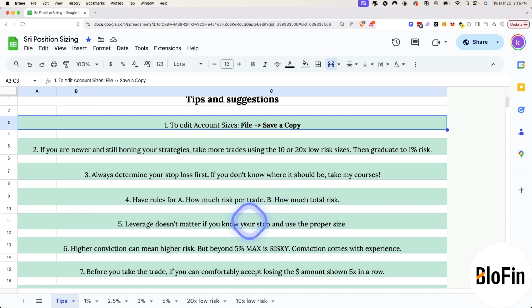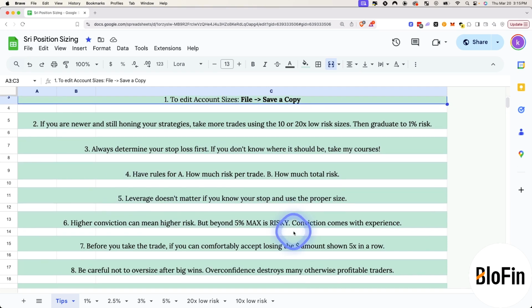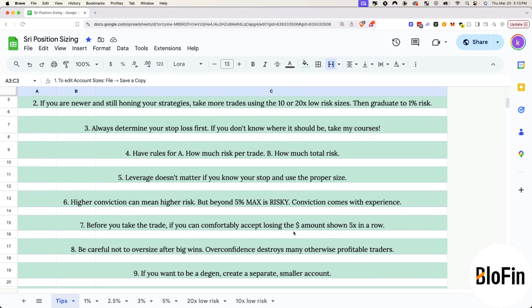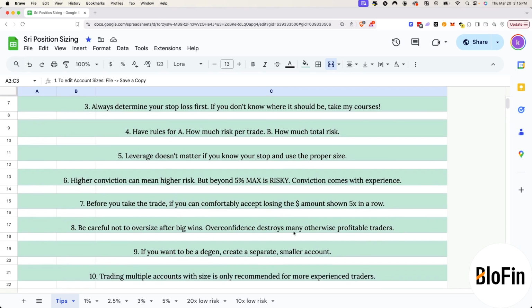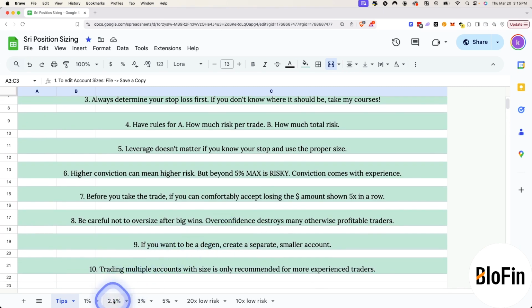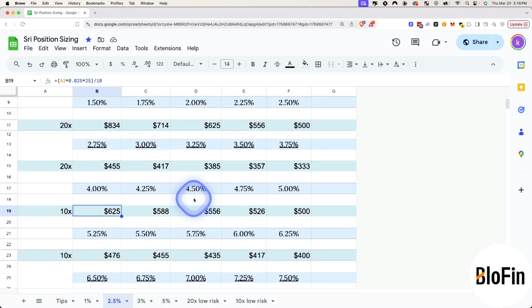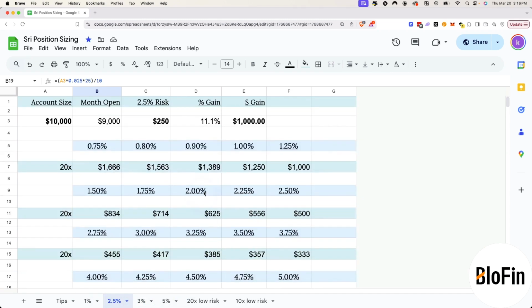Okay. So leverage does not matter. If you know your stop, you use a proper size. So we talked about that. And okay, so let's talk a little bit more about these before we get into the last tips and tricks here. So this is the 2.5%, same setup as the previous, but you notice it starts with 0.75% as your stop loss. So all the blues are the stop losses, all the greens are the position sizes, and it tells you the leverage to use. Make sure you reset the leverage. Check the leverage first before you take the trade.